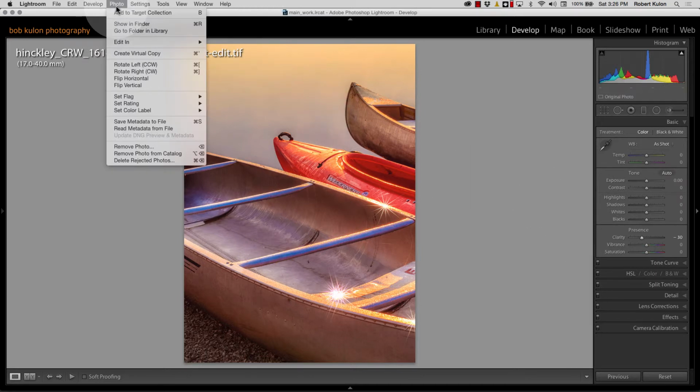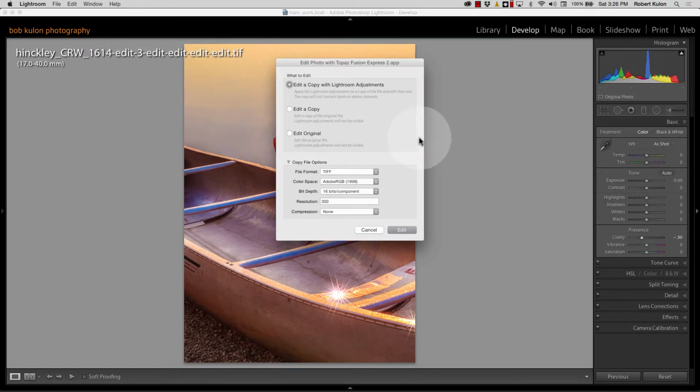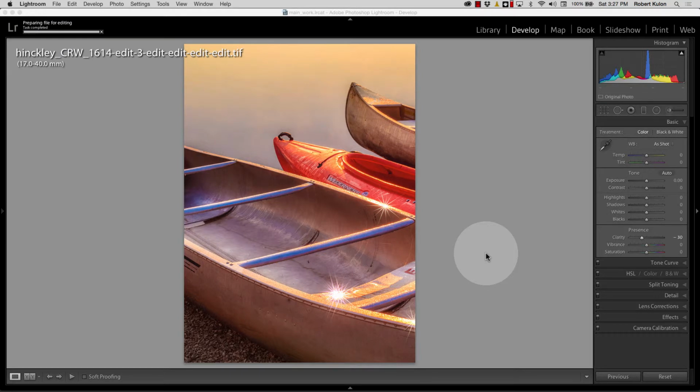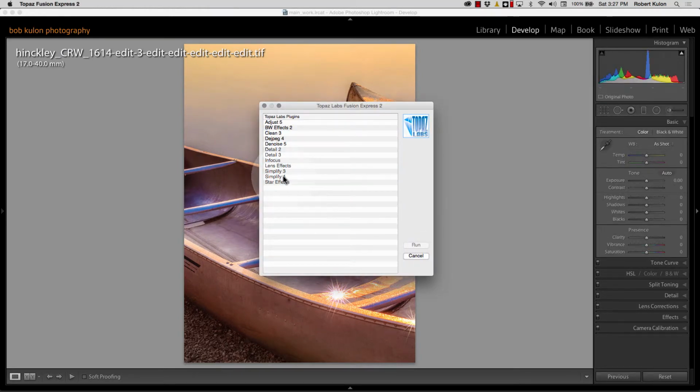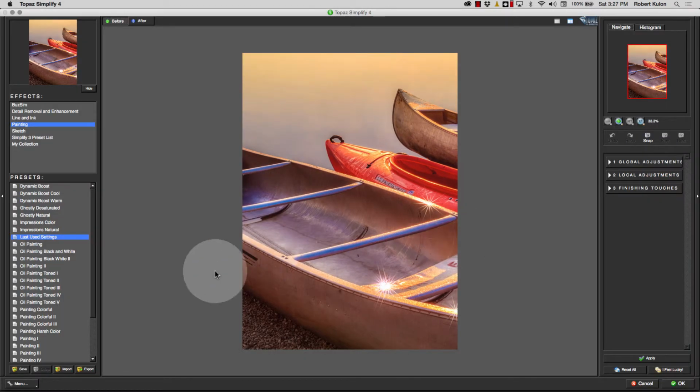I am going now to Photo, Edit In, Fusion Express 2. Okay? All the changes that I just made in Lightroom will be carried through because we're making a copy, another TIFF, with the Lightroom adjustments. So I will come over here. I will pick Simplify 4. I will pick Run It. And I'm going to go to this one.